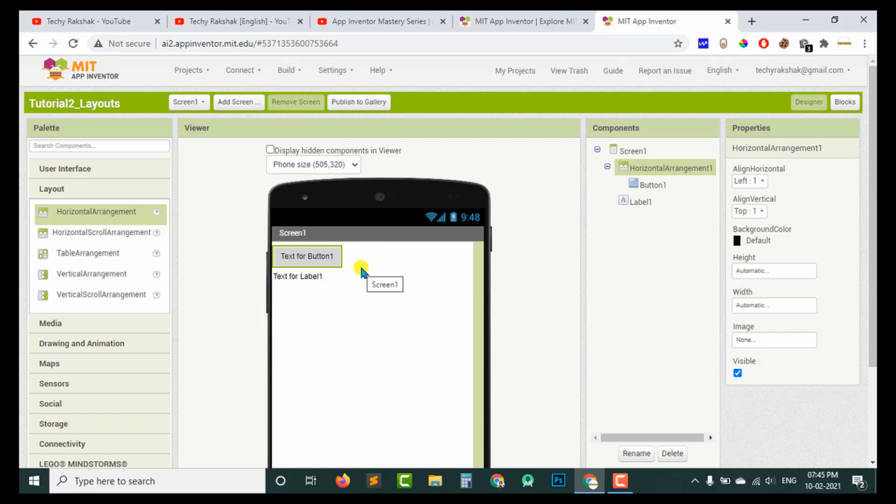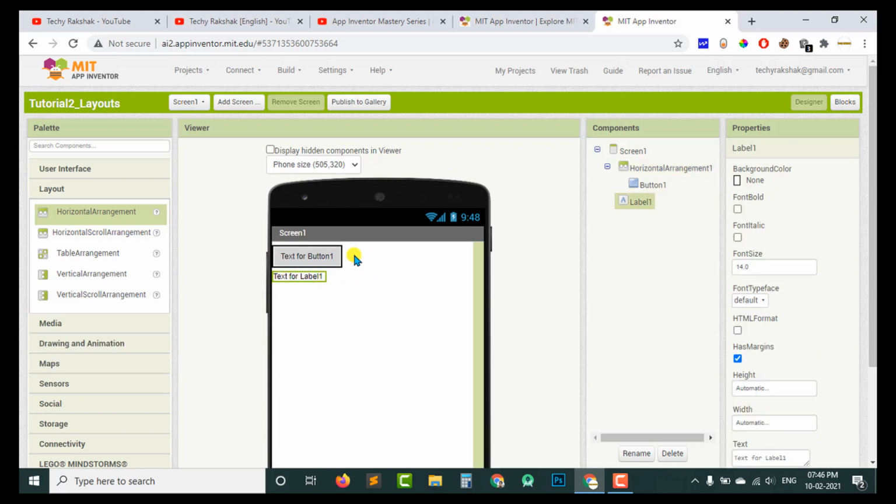So basically guys, now let me show you how we can put this text for button 1 at the side of this button 1. So basically what I will do is just drag and drop this label here, and you can check that it has gone at the side of button 1, placed horizontally.